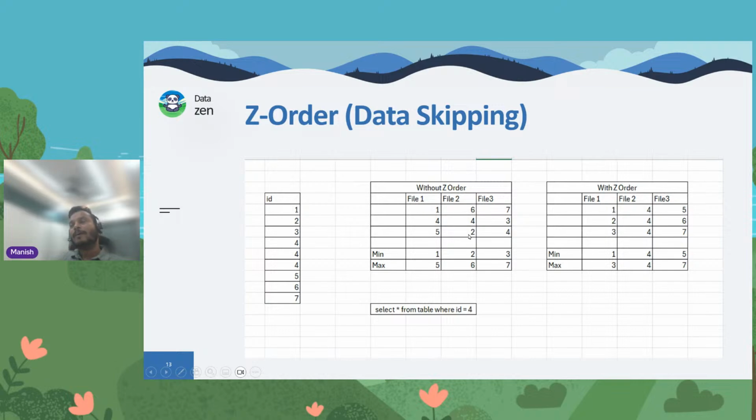Now, after doing the z ordering, if we apply the z order function, what will be the resultant output? On the right side, you can see with the z order, in file 1 the data is sorted. You can see 1 2 3, then file 2 will have 4 4 4, file 3 will have 5 6 7 in sorted manner with the help of z order. Now file 1 has minimum of 1, maximum of 3, file 2 has minimum of 4, maximum of 4, and file 3 has minimum of 5 and maximum of 7.